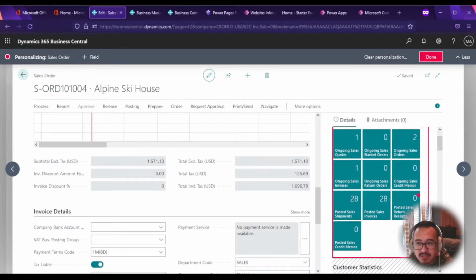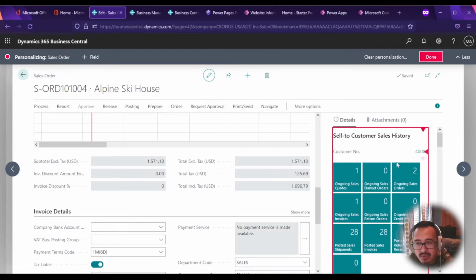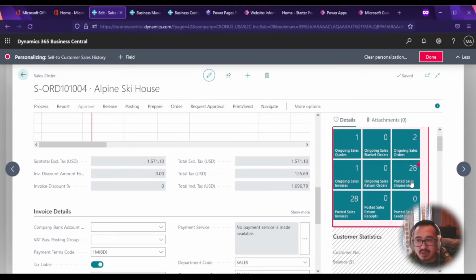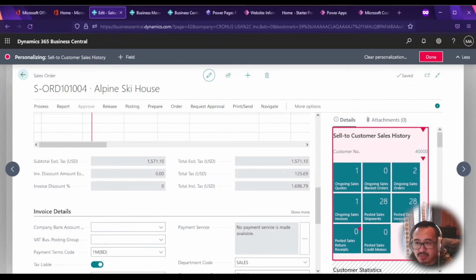Also my fact boxes for the sell to customer sales history. Maybe you don't do ongoing sales credit memos. I want to remove that. I don't want it to confuse me. Don't really care for this. Well, maybe I need to see posted sales invoices, posted sales return receipts. Okay, so that's all I need.